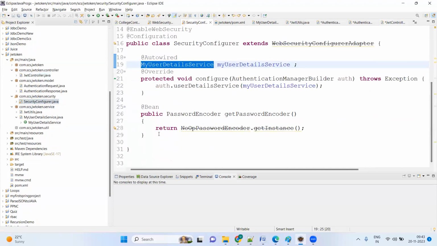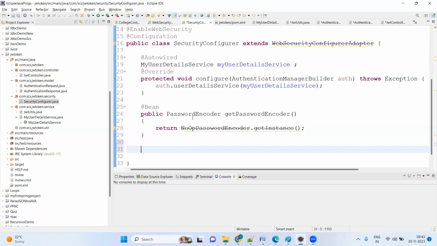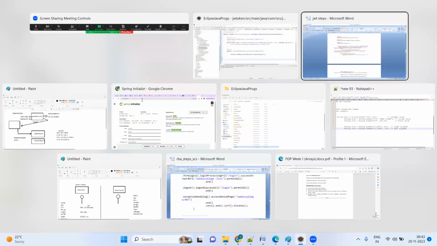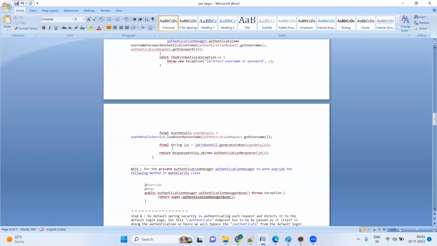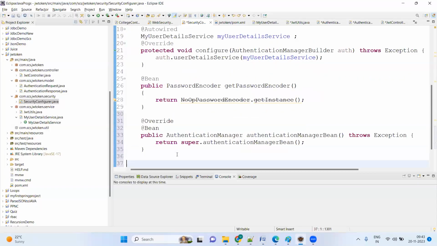We have to add one more method over here. That method I have put in my document. So once this is done, the authentication endpoint is done. For the authentication manager function to work, write this function in your configure file. Put this function over in the config, authentication manager. Do a Control Shift O. This function should be there.